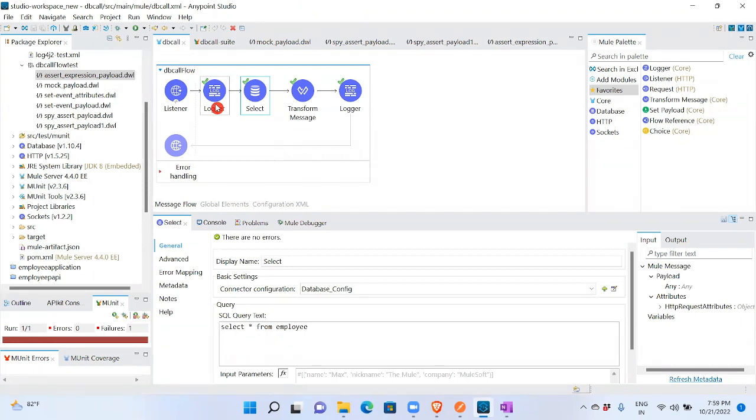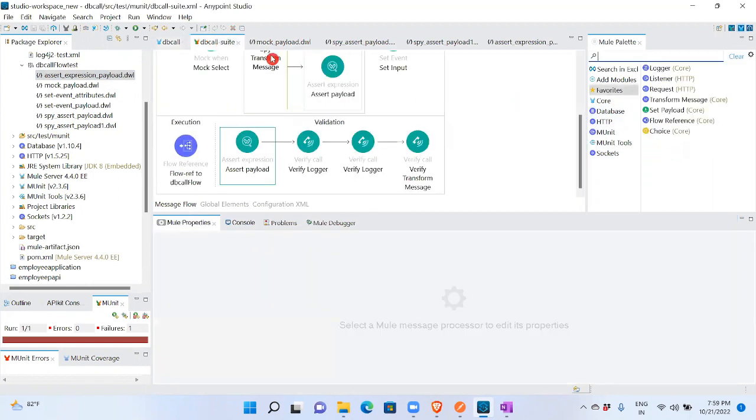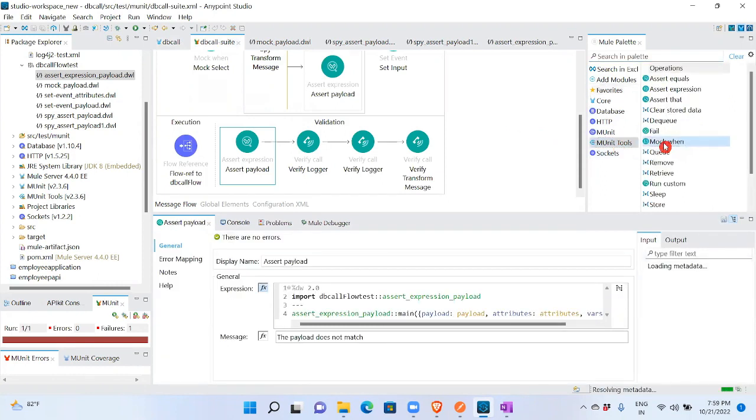Understand? And there is a component, mock when, in real MUnit. Mock when is the condition, guys. Depending on a particular condition, we need to mock it. In that situation, actually, I didn't use it, but in our project we are using that mock when heavily.